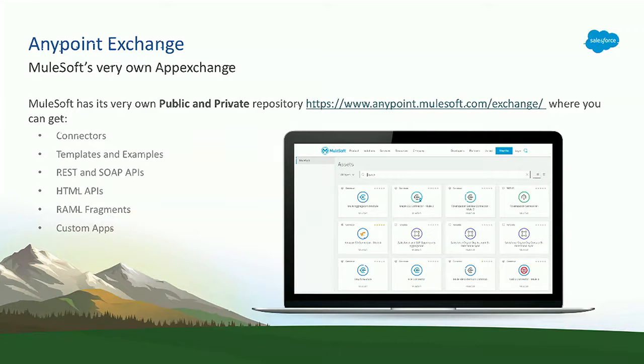So they are pre-existing scenarios that Mule has worked with, and it makes it easy for you to reuse work that has already been done. If it meets your criteria, you can just download that application from the App Exchange.